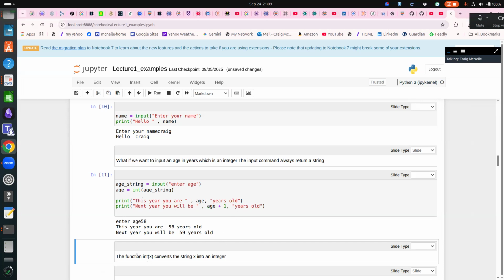And as we'll see later, an important part of Python is functions. What this int does is it converts a string into a number, and if it's not possible, then it produces an error.